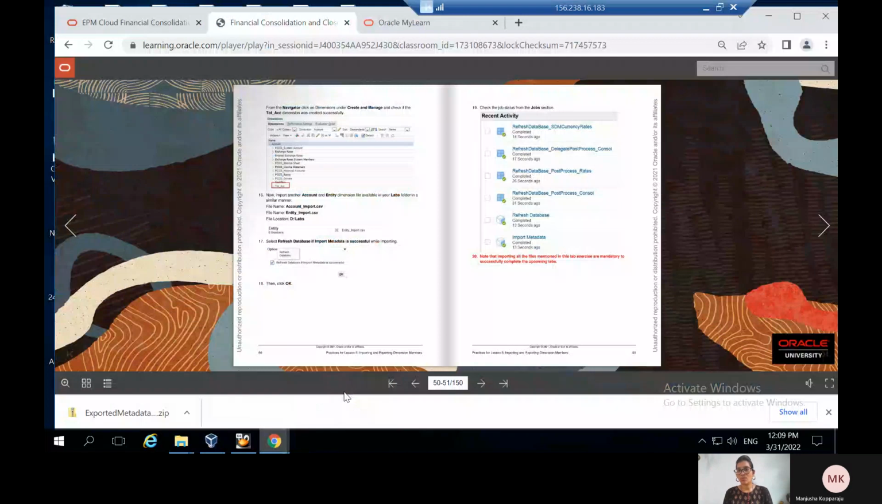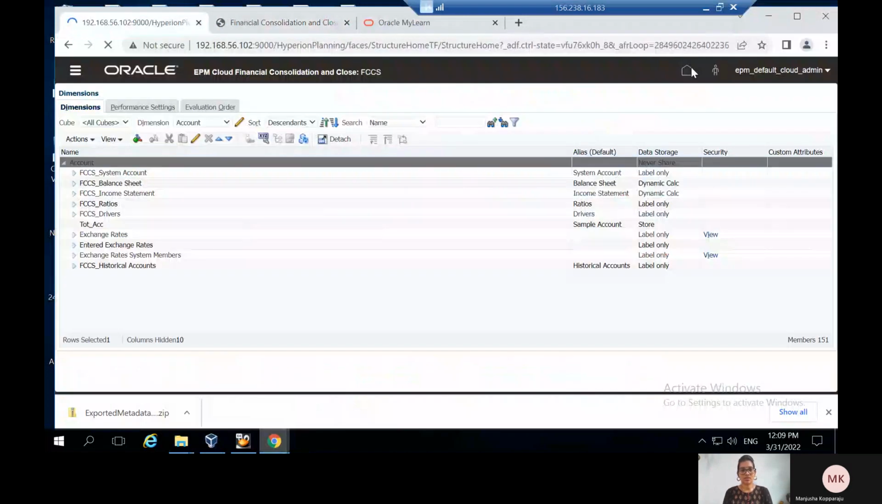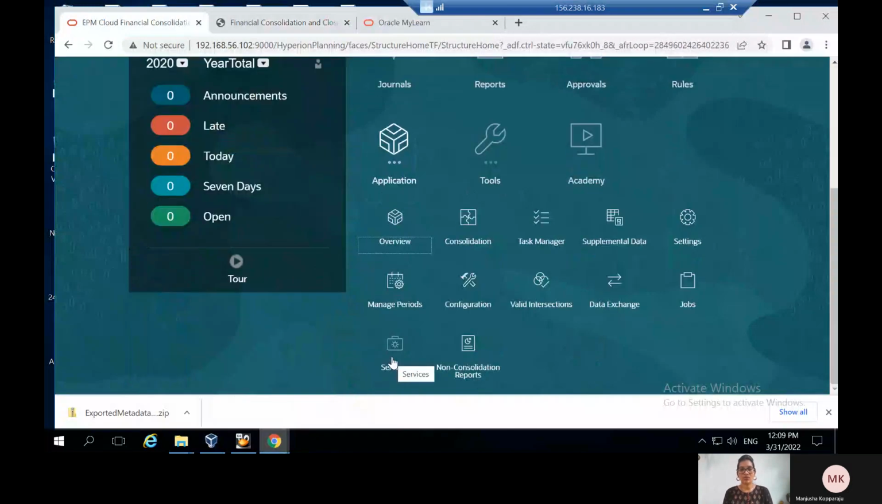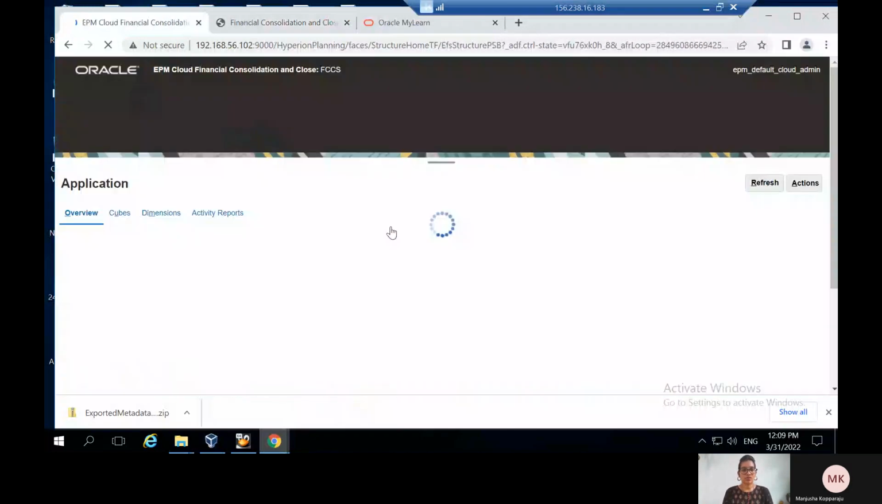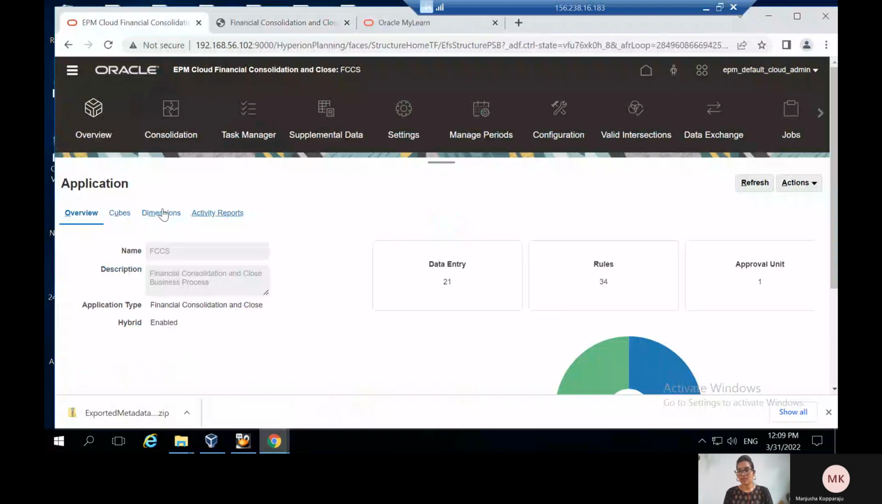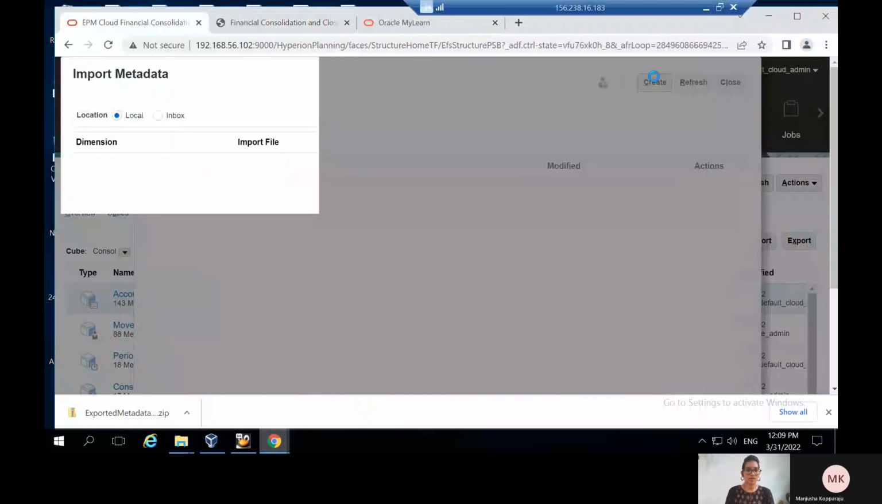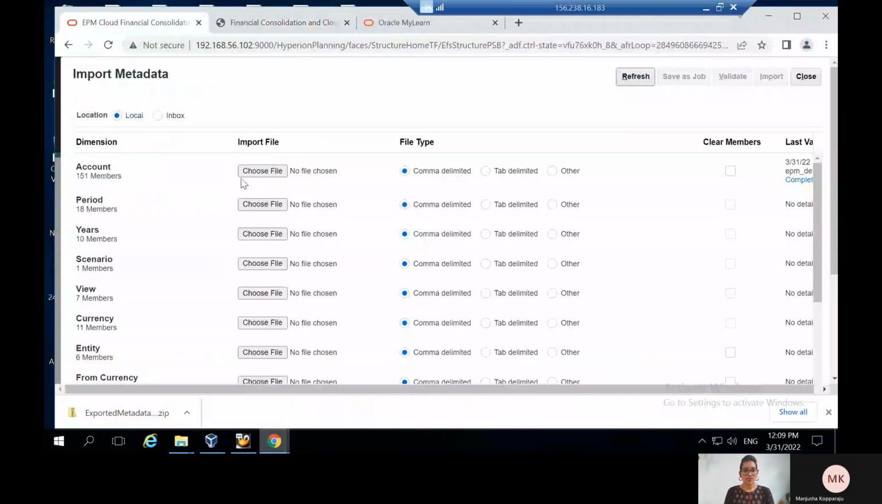So again, going back to the home page. Under application cluster, we have to click on overview and go to the dimensions tab. Click on import, as we are going to import account dimension metadata and entity metadata.